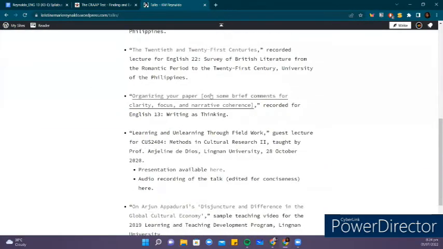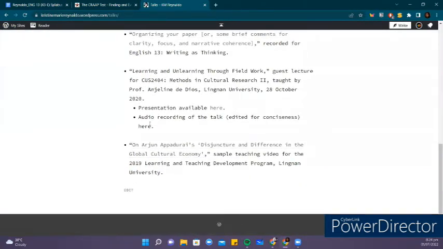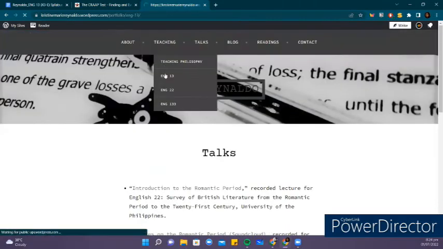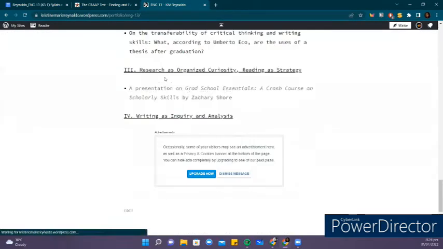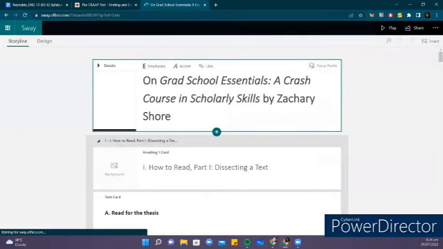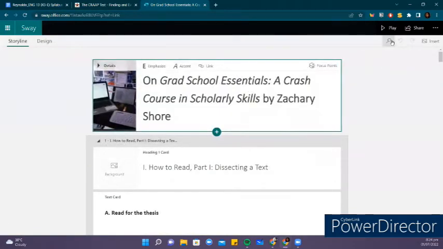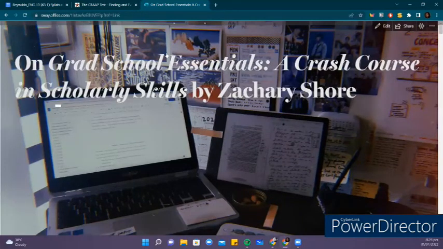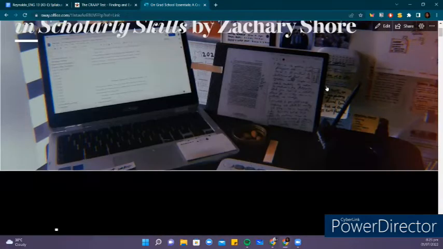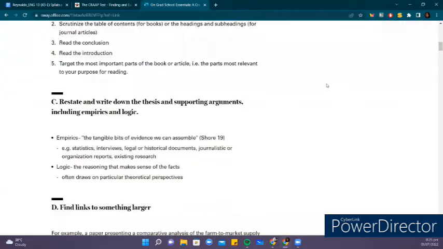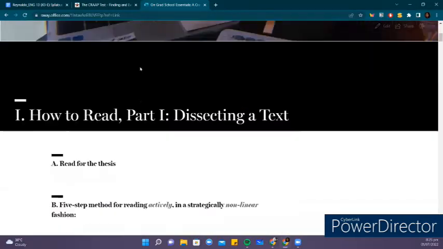Nasaan na yun? Okay. This is Sway, a Microsoft Sway. I love it. It's so easy to make a website using Microsoft Sway. You might want to look at this.